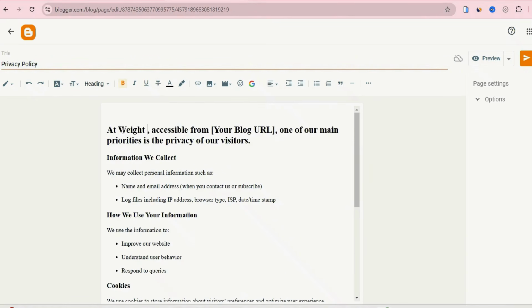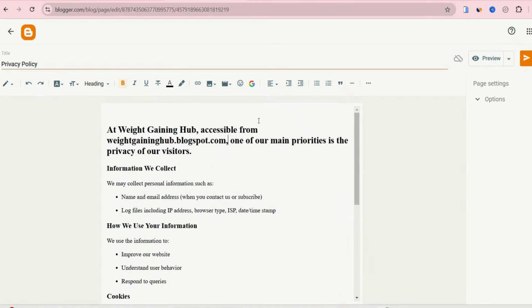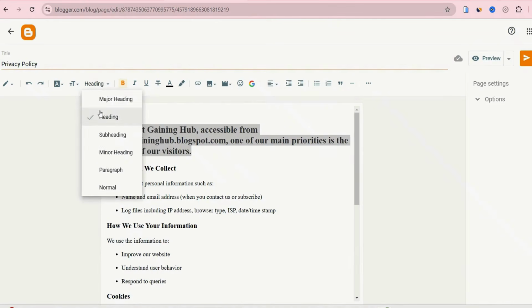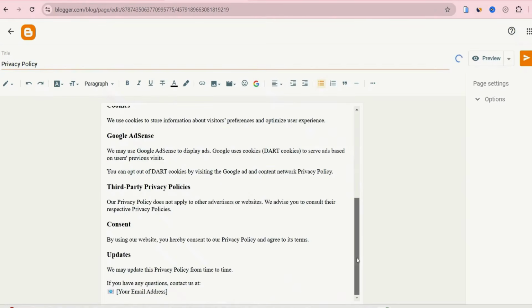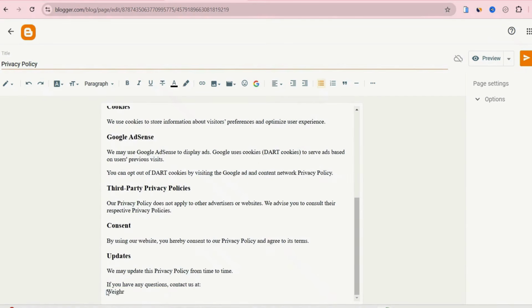Weight Gaining Hub, and the blog URL will be weightgaininghub.blogspot.com. Now I will format this text to normal because this is not a heading. And then I'll just scroll down a bit and add my email address to show that we are a real business.